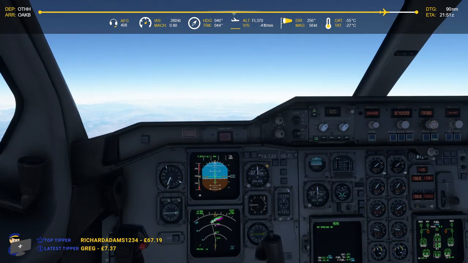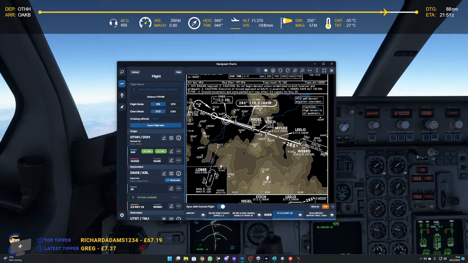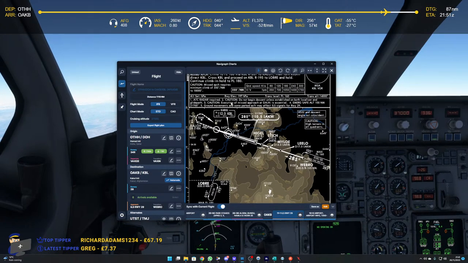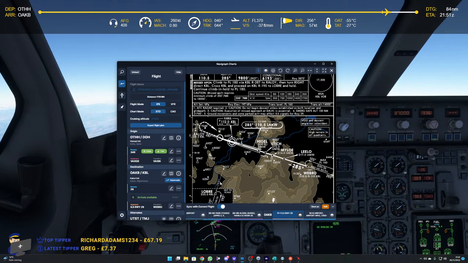The Lobry waypoint is part of the missed approach, I think. Let's have a look. Maybe it's not actually. So you've got a hold at Lobry here, which is on a 195 radial outbound from the Kabul VOR. Does it mention it? Yeah, it does. Climb to flight level 180 via the Kabul radial 287 to Raloy, which is here, then right turn direct Kabul, cross Kabul and proceed on Kabul radial 195 to Lobry and hold. Continue climbing, hold at flight level 180. So that's the missed approach plan, which obviously we're not going to need.